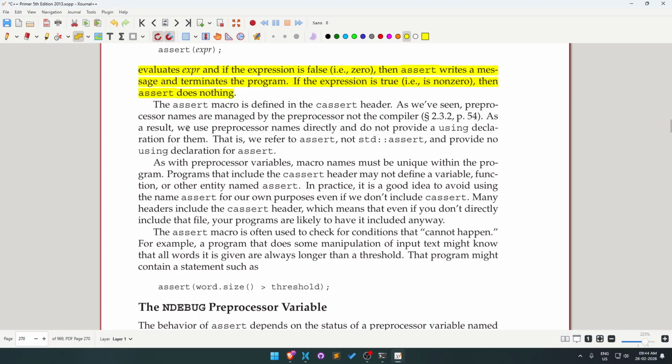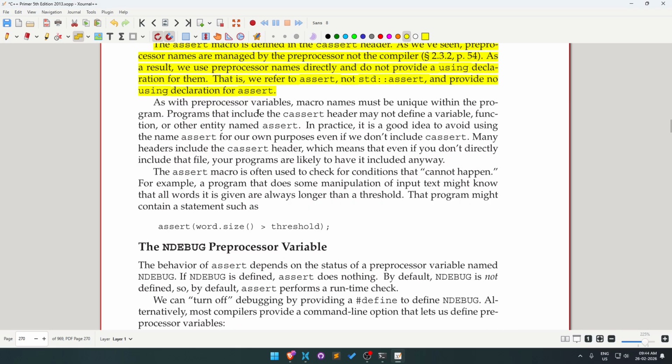As we've seen, preprocessor names are managed by the preprocessor, not the compiler. As a result, we use preprocessor names directly and do not provide a using declaration for them. That is, we refer to assert, not std::assert, and provide no using declaration for assert. As with preprocessor variables, macro names must be unique within the program.